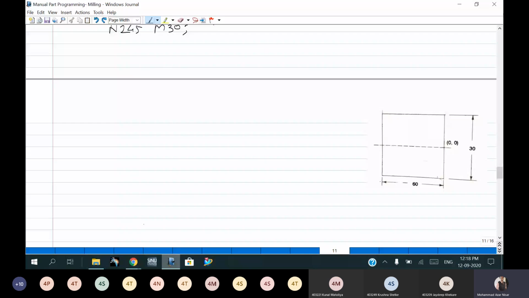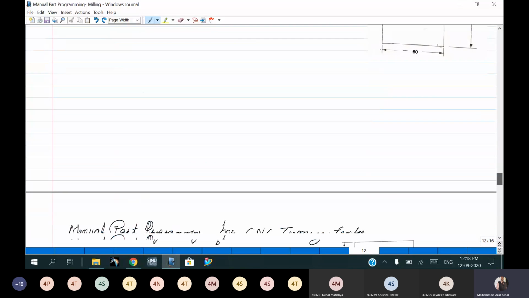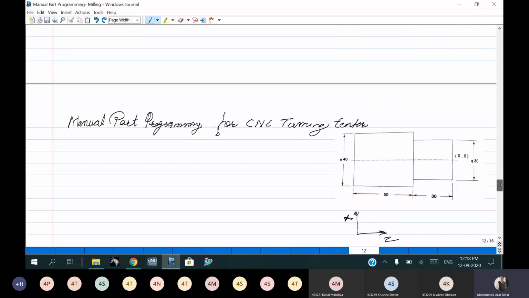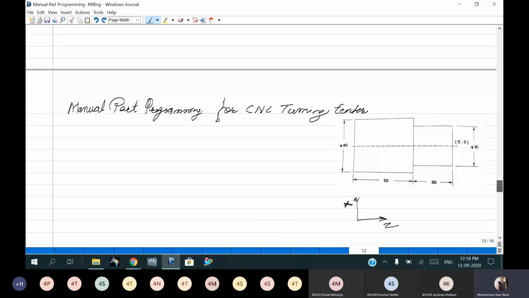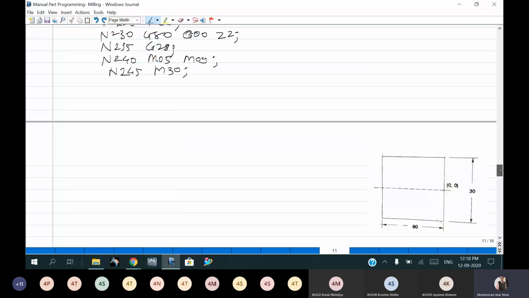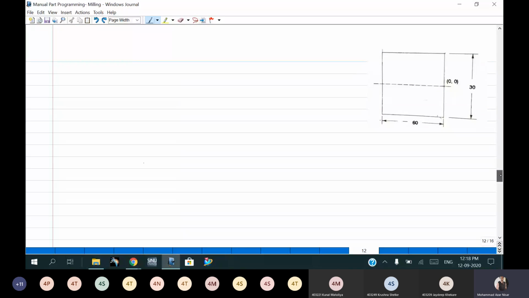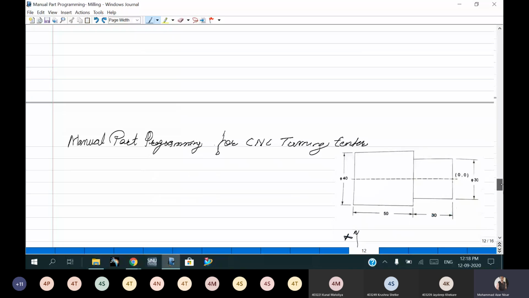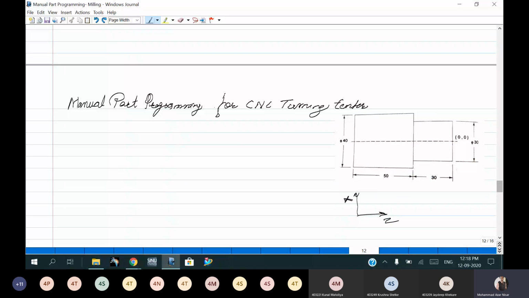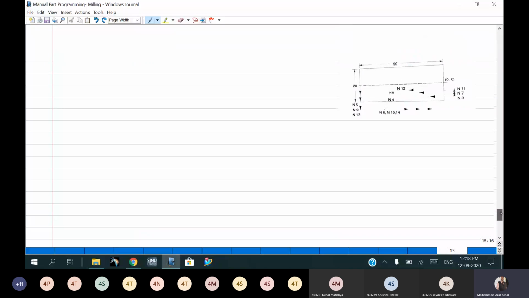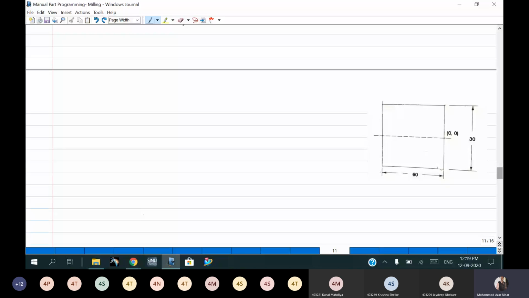In the next lecture we will see combinations, because in the examination they will ask you a combination of two to three operations. That is, they will add facing, then turning, taper turning, and radius. That is also covered in your syllabus. So I will add some other examples over this turning, so that any kind of problem asked in the examination will be easy to solve. Starting with a simple turning operation.